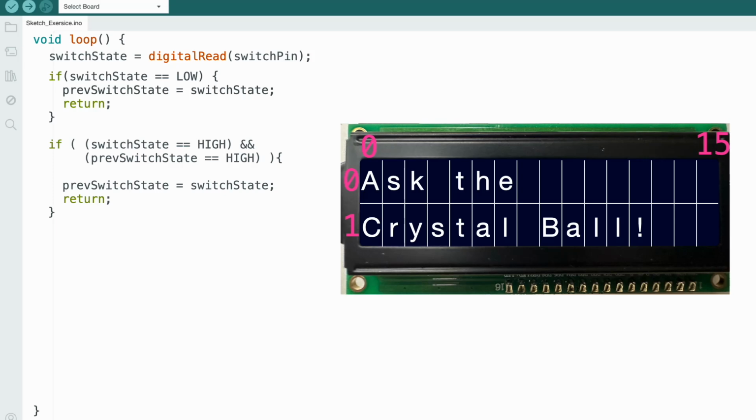So if the switch state is low, meaning the button's not pressed, I'm not going to do anything. I'm just going to return. I'm going to make certain that my previous state and my current switch state are aligned, but outside of that, I'm not doing anything. That's what the return does, right? Hey, I'm exiting this function for now. Call me again in 1 millisecond or 10 milliseconds, whatever the cycle is that you have for your board.